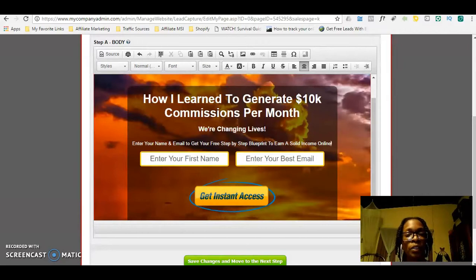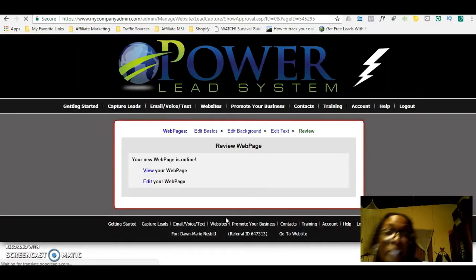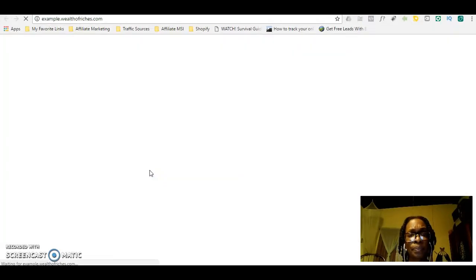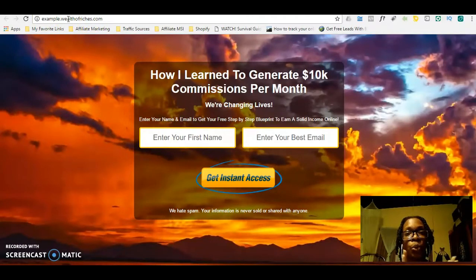Okay, so once you've done that, I'm going to click save changes and move to next step, and you will see that that is pretty much it. It's that simple to create a capture page. So if I click on view your web page, you can see the website address that I put in there. This is the website address that you want to give to any advertising platform.